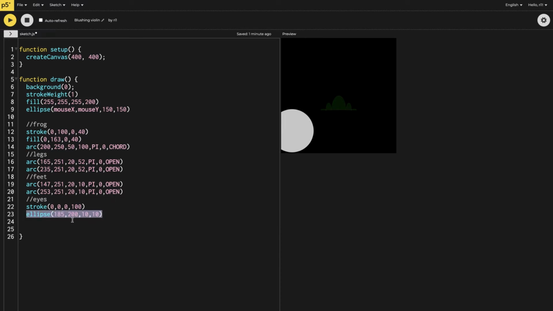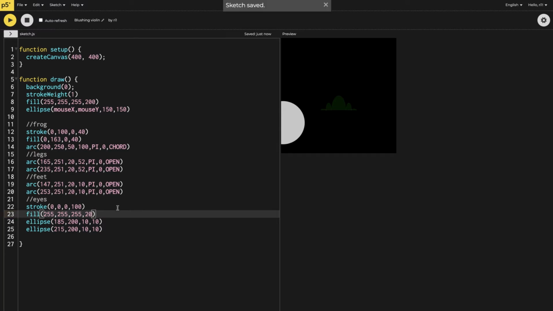And then copy the same thing for the next one, and we are going to just change the x of it to 215 position. And after doing that, we have done this. Now I need to give the fill of it also. So in that fill we like to give 255, 255, the color white, and its alpha needs to be less, so 20.